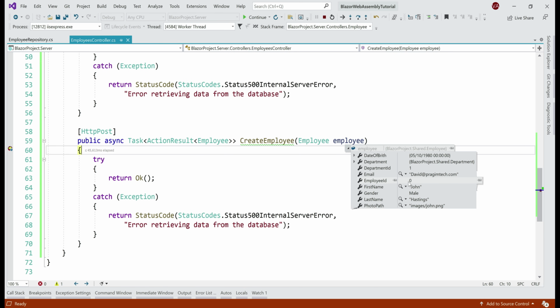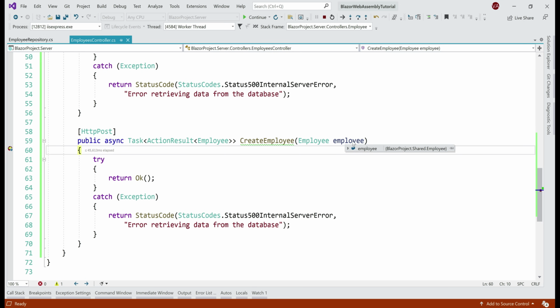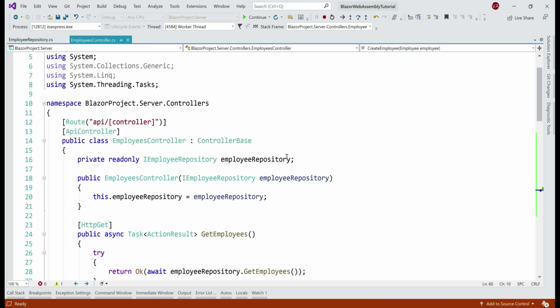But here's the important question that we should be asking at this point. How is .NET able to map the employee data that we have in the request in JSON format to the respective properties on this employee parameter? Well, that's happening by model binding, and model binding is working as expected at the moment because we have decorated our employee controller with API controller attribute.